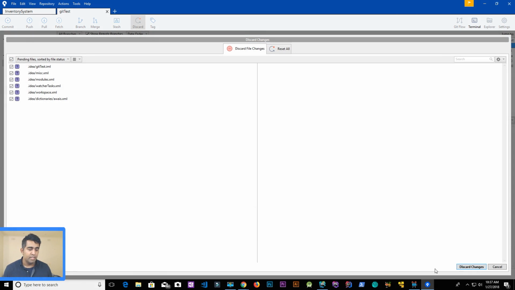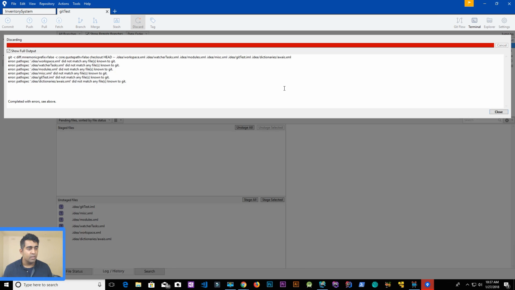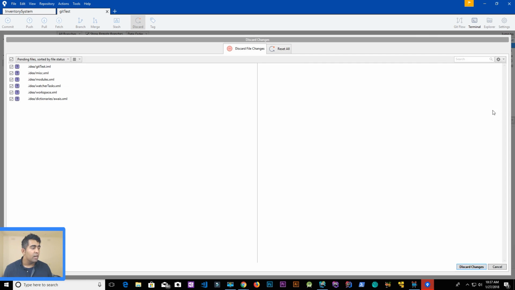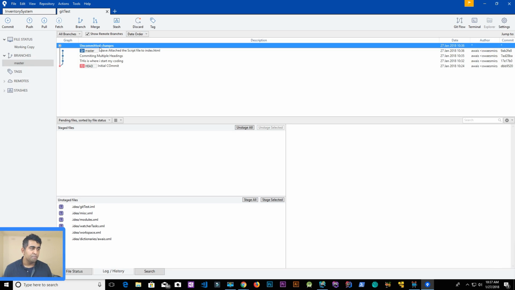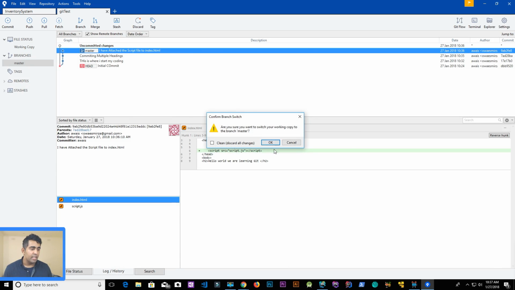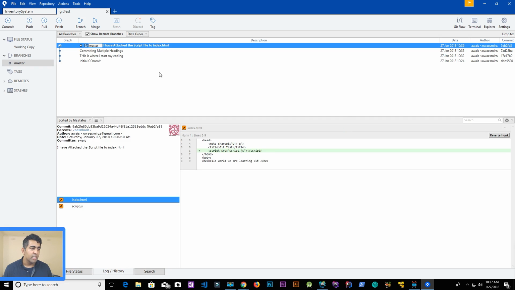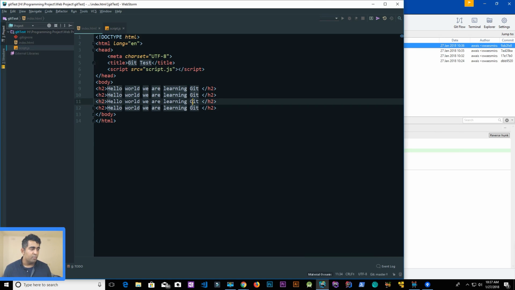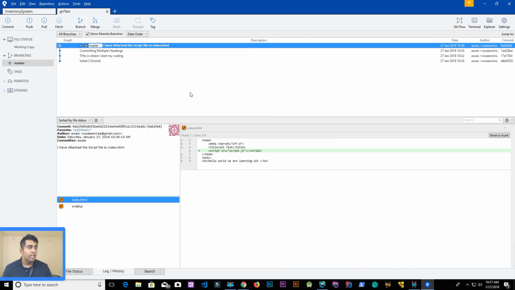Let's select all of them and just click on discard changes, click OK. Well, it's not going to let you discard now because we have uncommitted changes. Right, double click on that and we'll go back to our code here. So now I'll go back. There you go. Our code comes back. How cool is that?